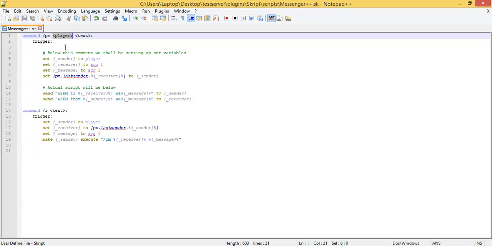We're sending a PM to Jeb. So the first argument over here is going to be receiver. So receiver will get Jeb's name as its value. So Jeb will be receiver. We can do PM.lastSender.receiver, so this will be PM.lastSender.Jeb. Yes? We go to R, set sender to player. Jeb will be replying to us using /R, so set sender to Jeb. Set the receiver to the value of PM.lastSender.sender, which is Jeb, so it's going to pick up PM.lastSender.Jeb.